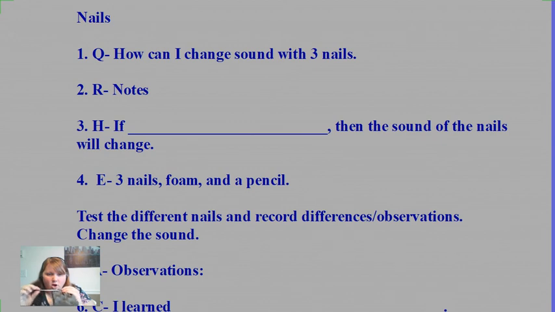If I have a lot of the ruler off the desk and I pluck it, it's going to make a low sound, a low pitch. But if I put it on the edge where only a little bit is showing and I pluck it, it's going to make a higher pitch because the vibrations are going to be much faster. Same thing with these nails. The larger nail is going to make a lower pitch, just like on instruments. A larger instrument, like a tuba or trombone, is going to make a lower pitch because it has more room for the vibrations to go further apart. They have more room, so they'll be slower.